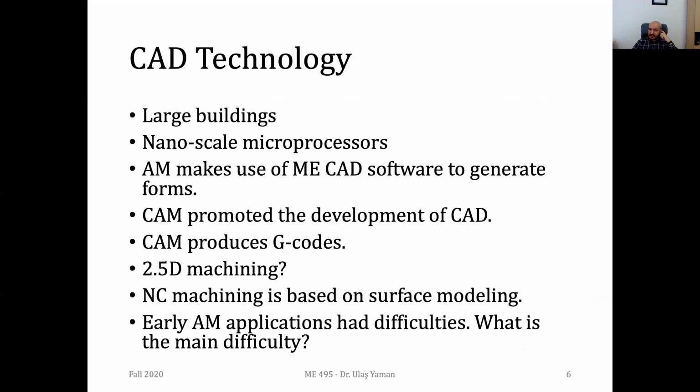So then let's focus on the other technology we need in the development of additive manufacturing, which is CAD technology. So where do we use CAD technology? We use it for designing large buildings, and also for designing micro-scale and nanoscale microcomputers and microprocessors. But for additive manufacturing, we simply use mechanical engineering CAD software, and we are trying to design some forms, some parts.